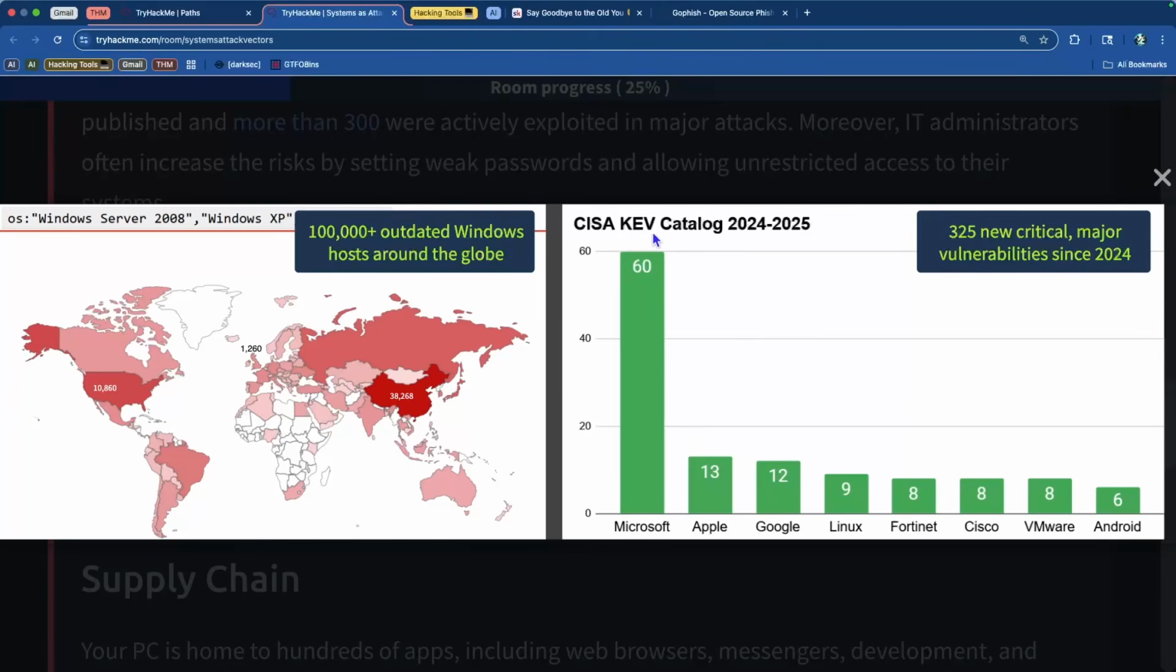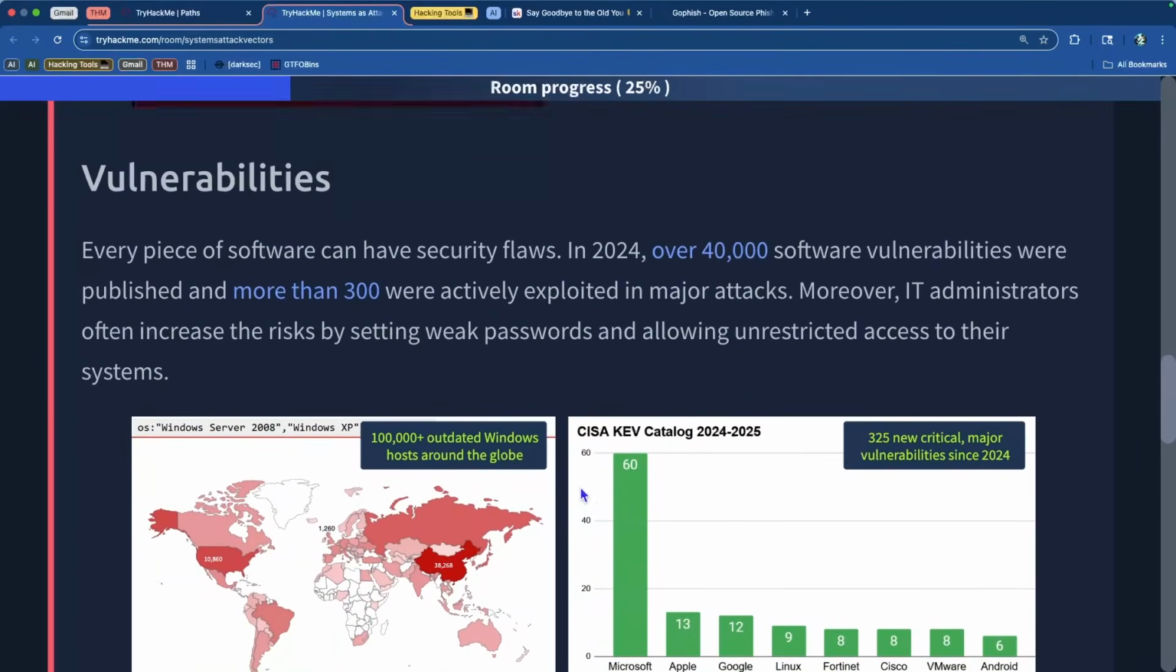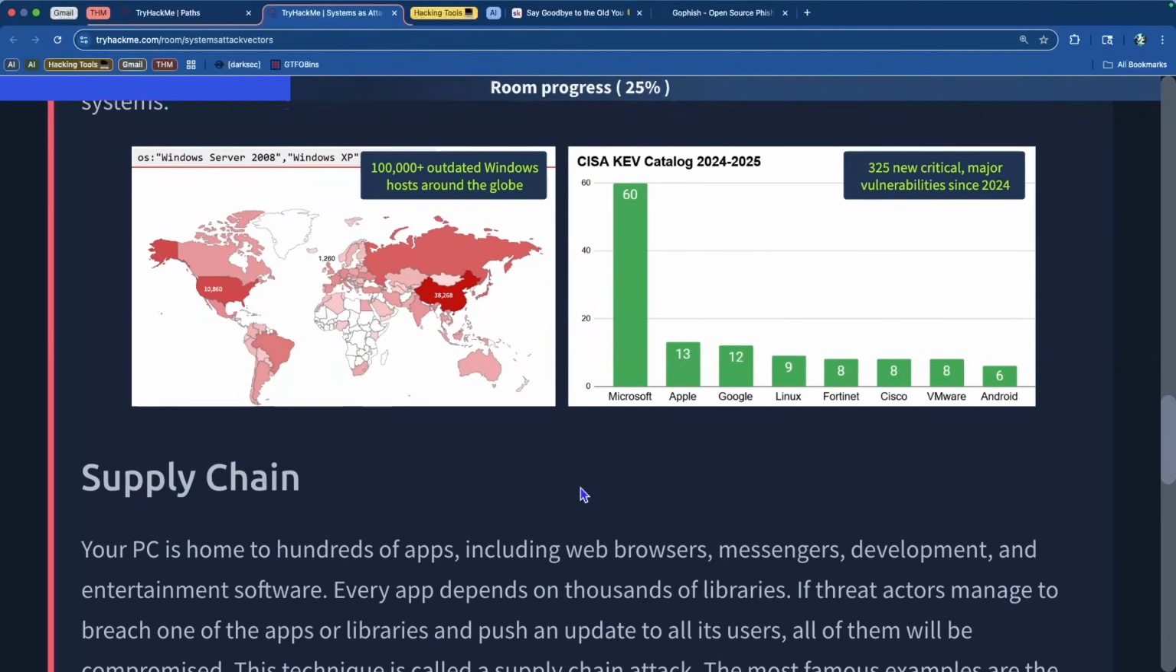The CISA KEV Catalog 2024-2025, basically 325 new critical major vulnerabilities since 2024. 60 of them for Microsoft, 13 for Apple, 12 for Google, 9 for Linux, 8 for Fortinet, 8 for Cisco, 8 for VMware, and 6 for Android. Very interesting stuff. So that was level 2, right? The vulnerability of the machine itself.